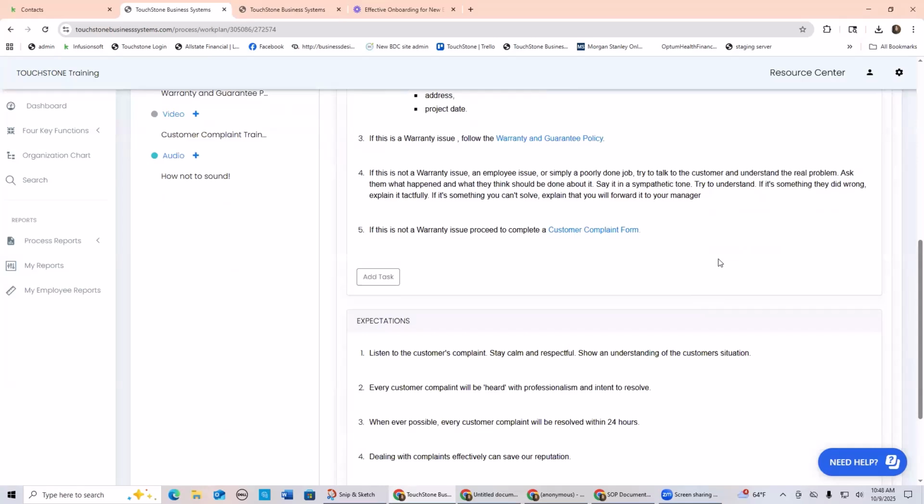So oftentimes a task could lead you to another process that might be missing. So look out for opportunities like that as well. This is task 4. If this is not a warranty issue, it's an employee issue or a job done poorly, talk to the customer and understand the real problem. Ask them what happened and what they think should be done about it.